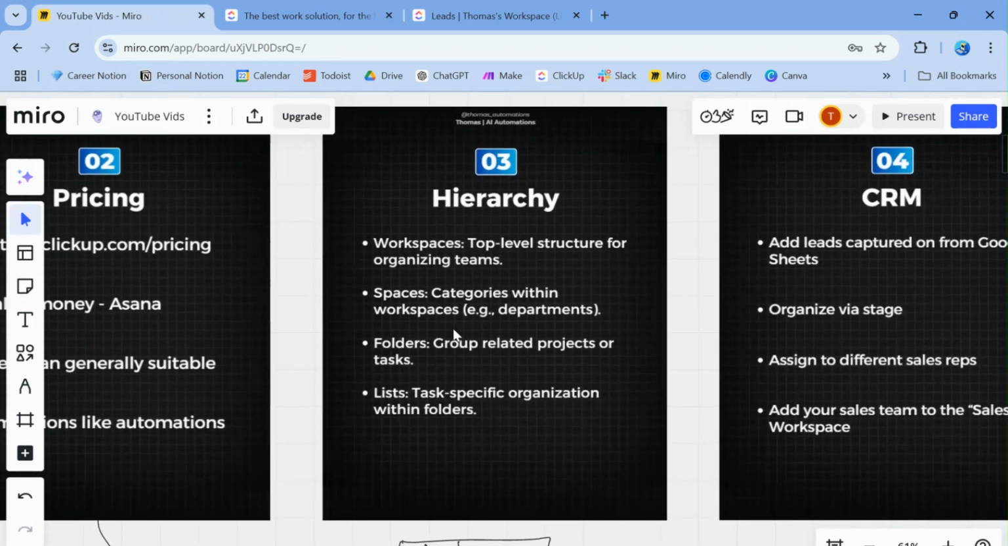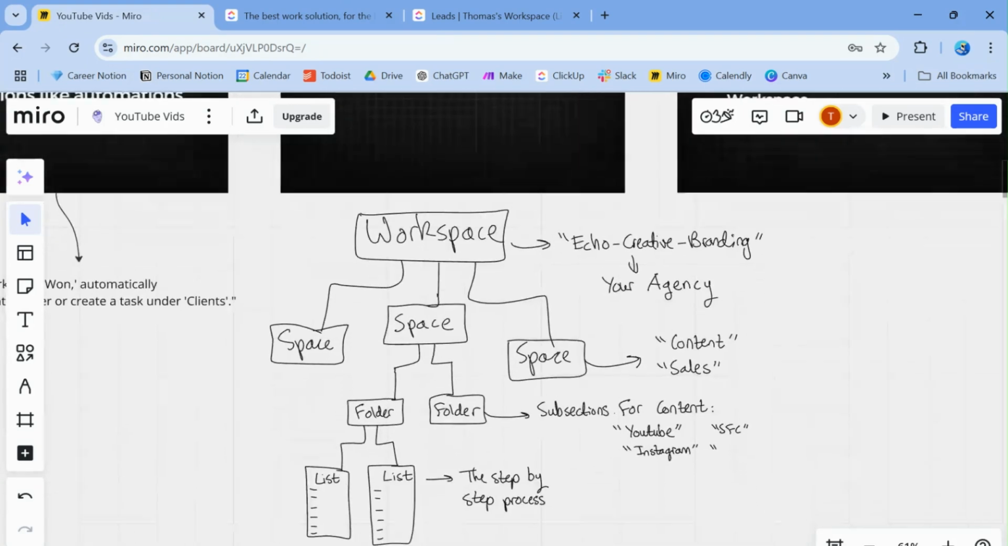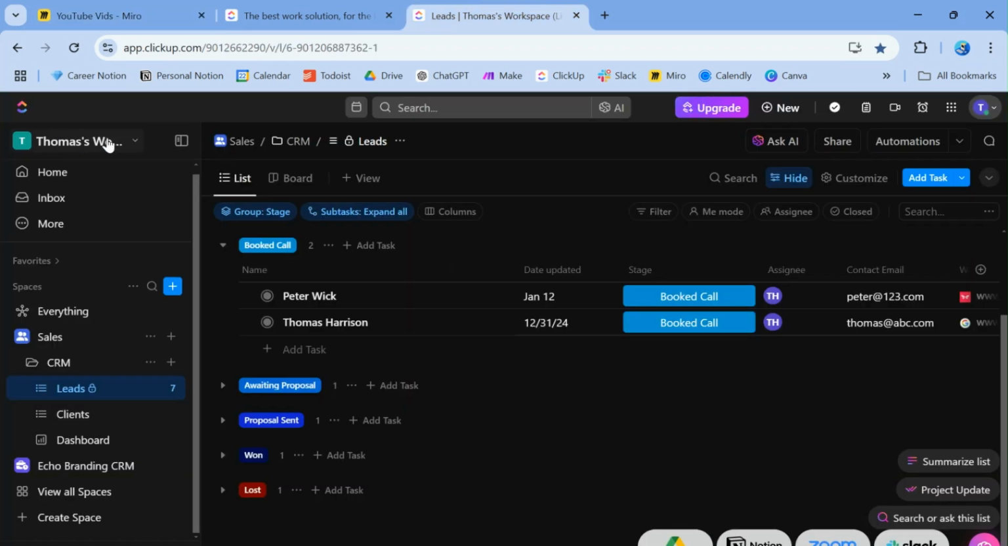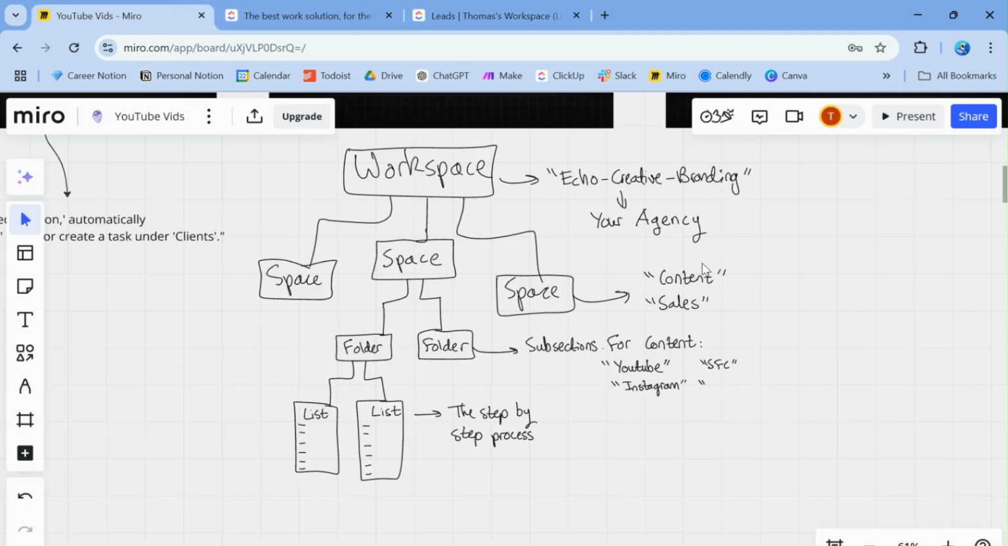Similar idea with ClickUp. If you look at hierarchy, ClickUp is divided into four different sections. You have your workspace. So this here would be Thomas's workspace. This is just a demo workspace. If you're an agency, this would probably be the name of your agency.